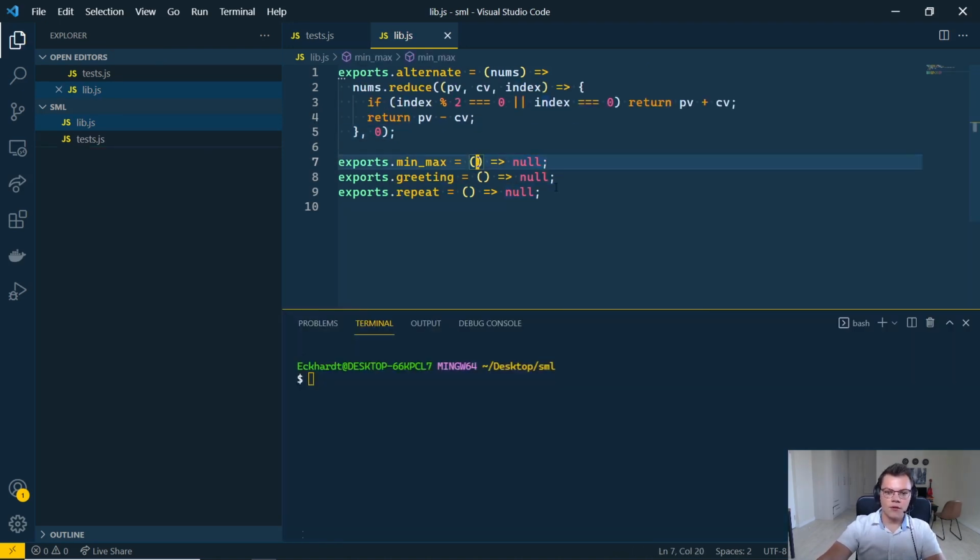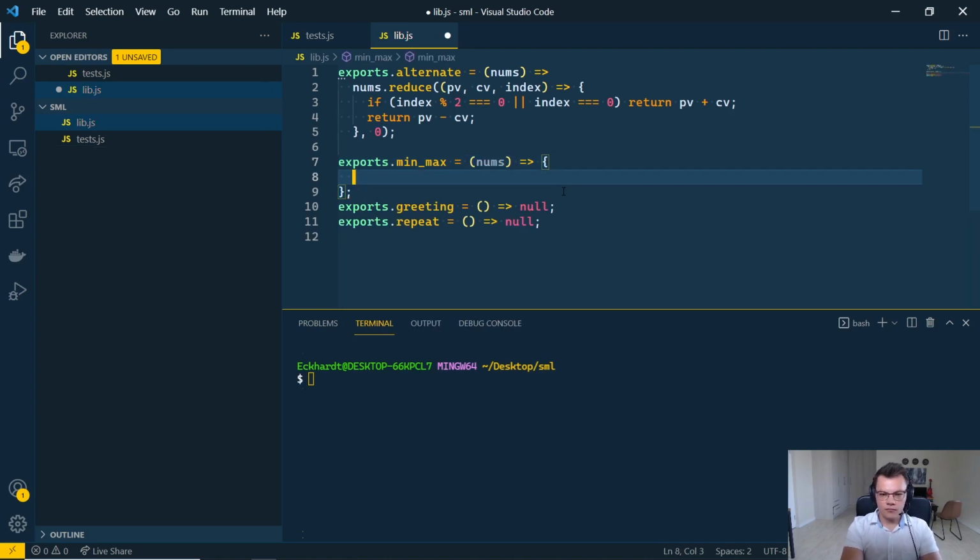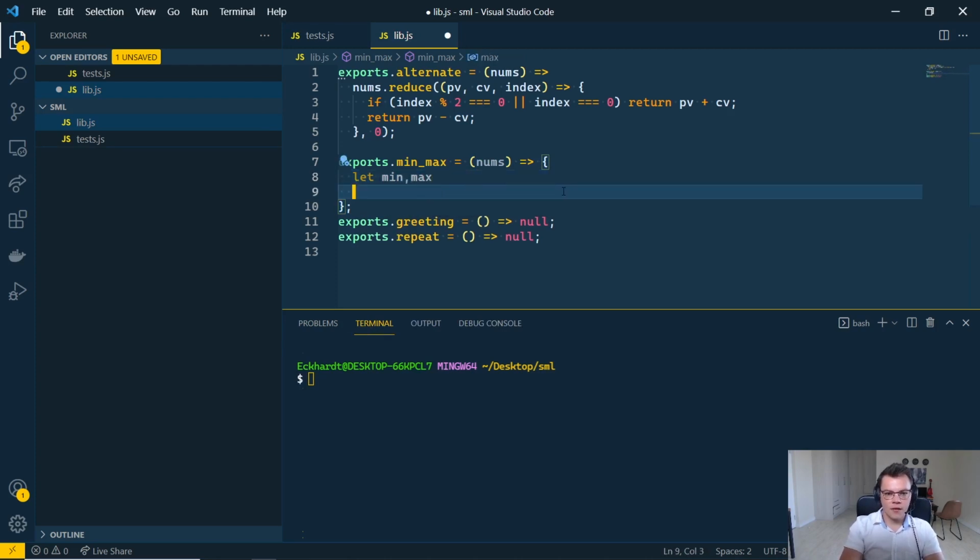Min-max. So the synopsis of this function is to take an array and return the minimum and maximum as a tuple, but in this case we'll do an array of 2 elements. So let's say nums again, and a quick way I'll do this, I'll just say let min. This is JavaScript, we just let it rip with undefined values. We don't know what that is now.